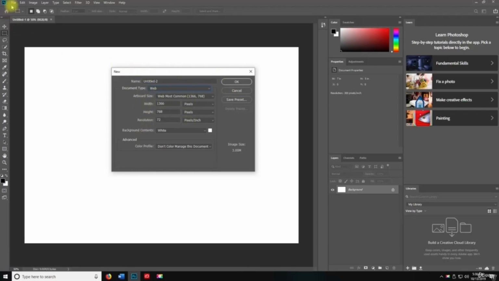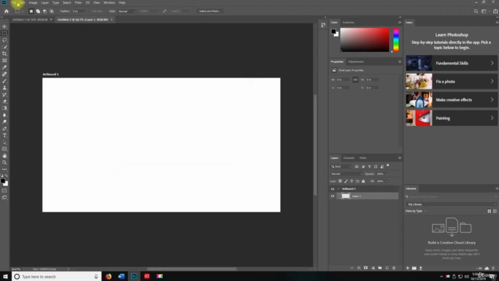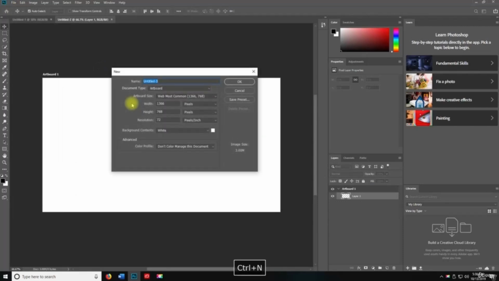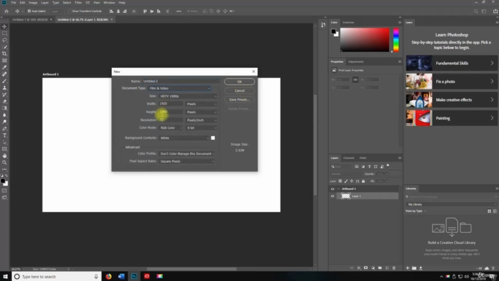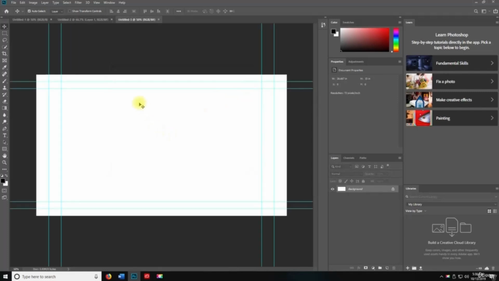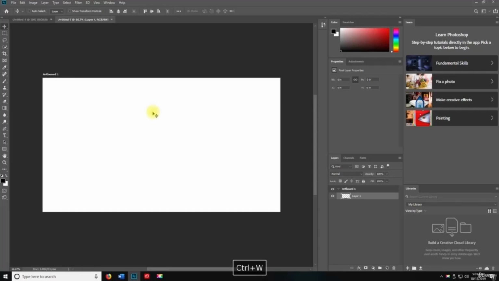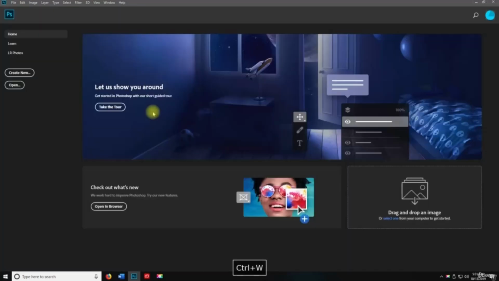So that's the new, that's how you make a new document. So the shortcut for that is Control N. So if you hit Control N, and then you go in here and you change this to, let's do video, 1920 by 1080. Okay, there you go. So now you have new, and now we have 3 tabs open. So if I wanted to close these, you can do a couple things. You can click on the X, you can hit Control W to close it as well, and then that will take us back to the home page. Okay, so that's the new command.